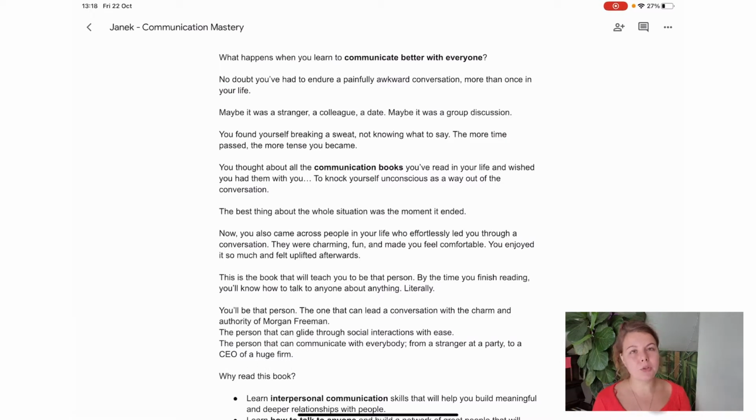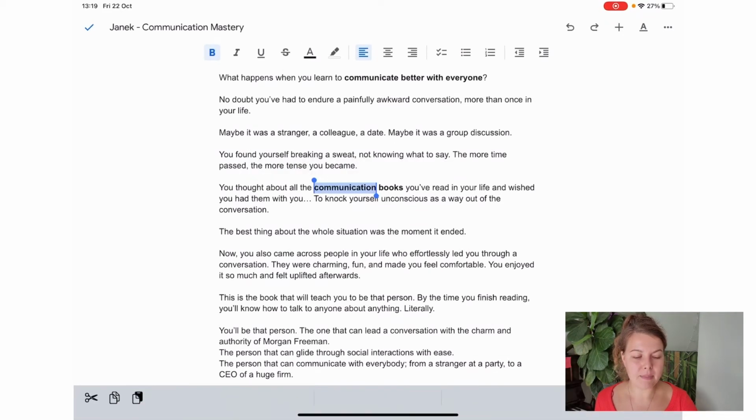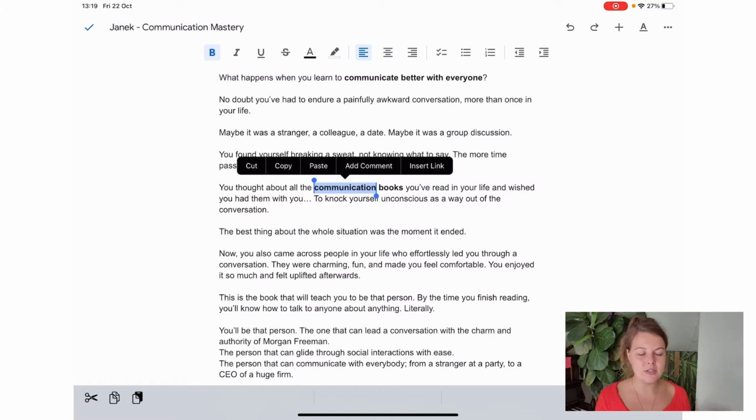Essentially, what I'm doing with this copy is convincing the reader to, of course, buy the book. But by doing that, I have certain keywords that I need to include, because people go to Amazon searching for books, so they might type in something like communication books, you see here, or communicate better with. So we've already done the research, and these are the keywords. The ones that I've highlighted are the ones that we decided to use in the actual copy.